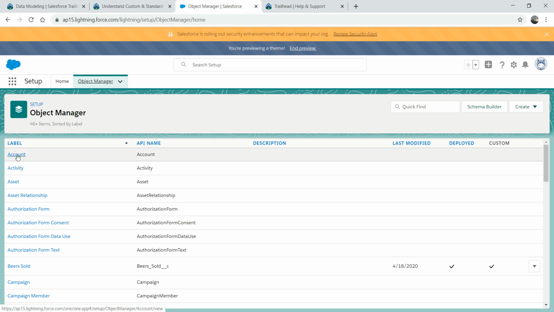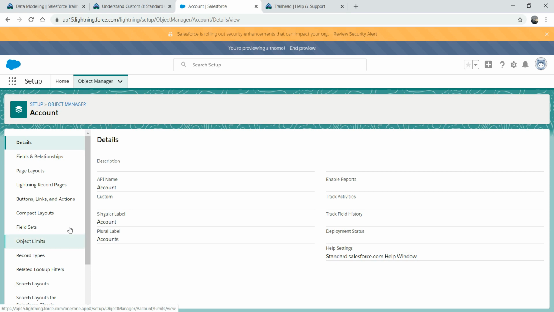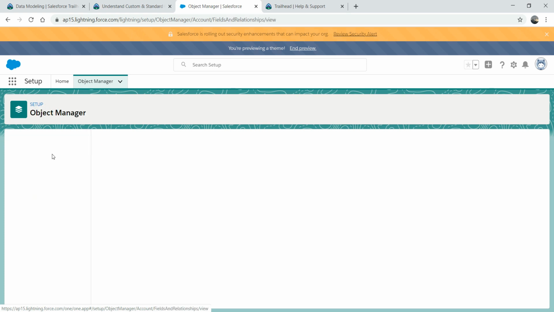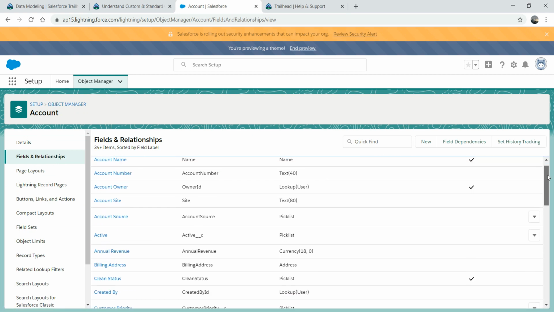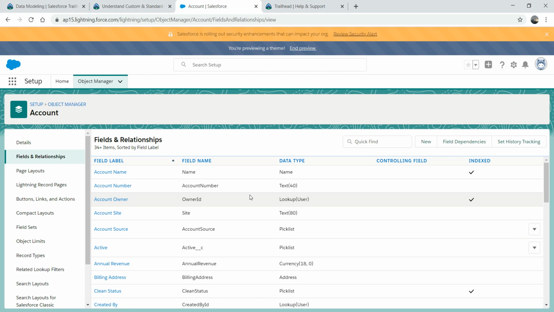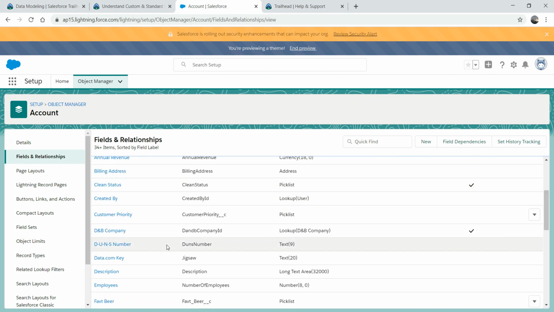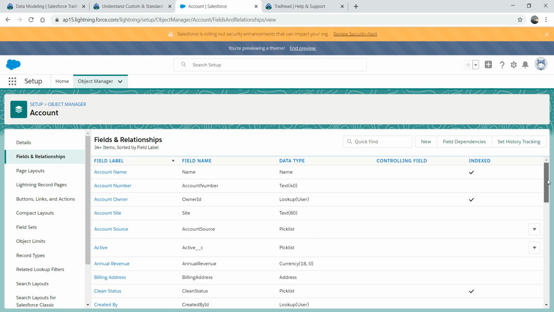So let's jump into Account, which is a standard object, right? On your left-hand side there are Fields and Relationships. So you go here, and you can see that there are a few fields which are out of the box, and some are system fields, like Created By and Last Modified Date. Those are system fields. And there are standard fields, and you can't delete the standard fields.